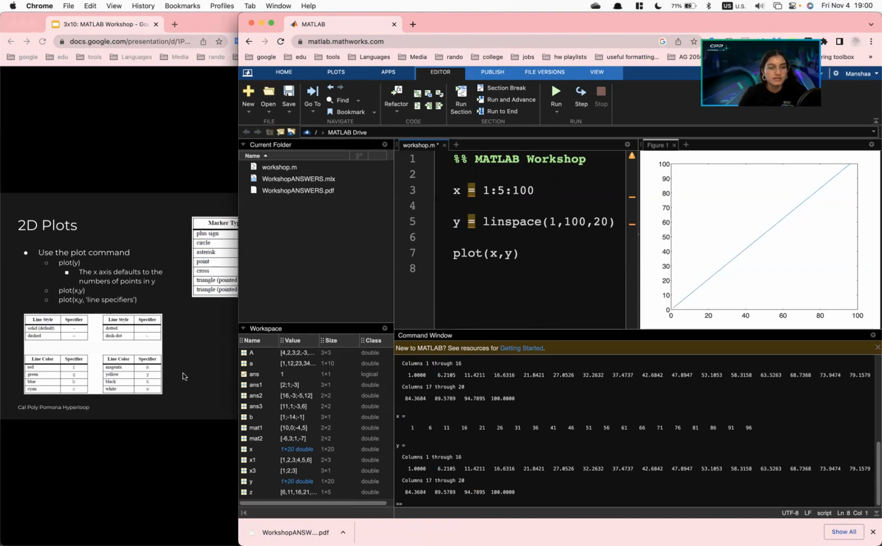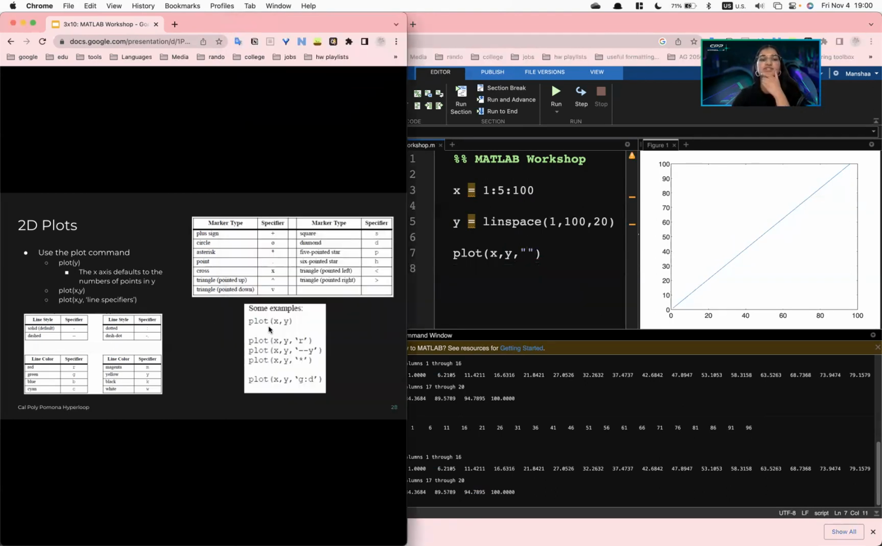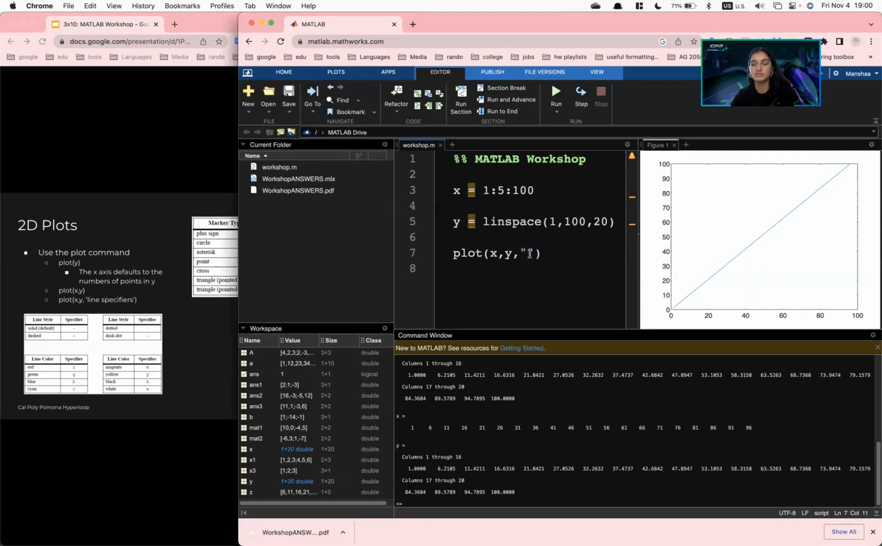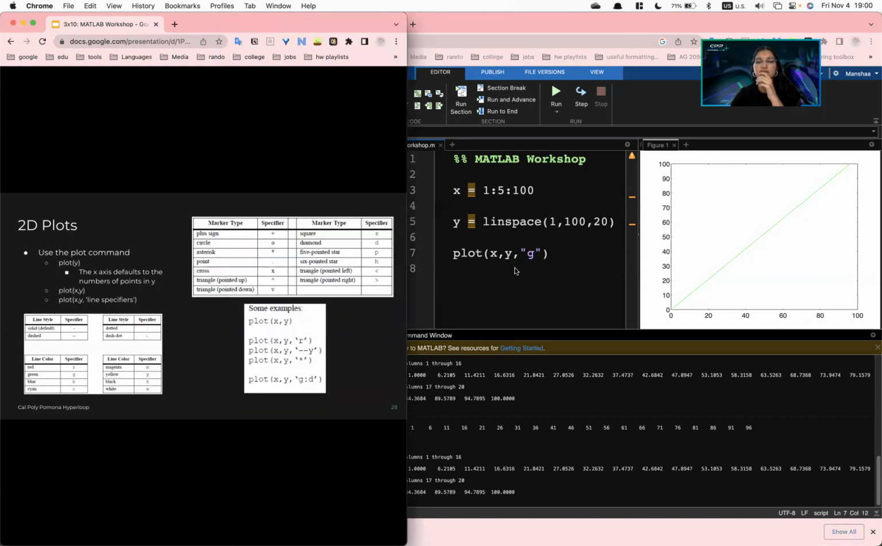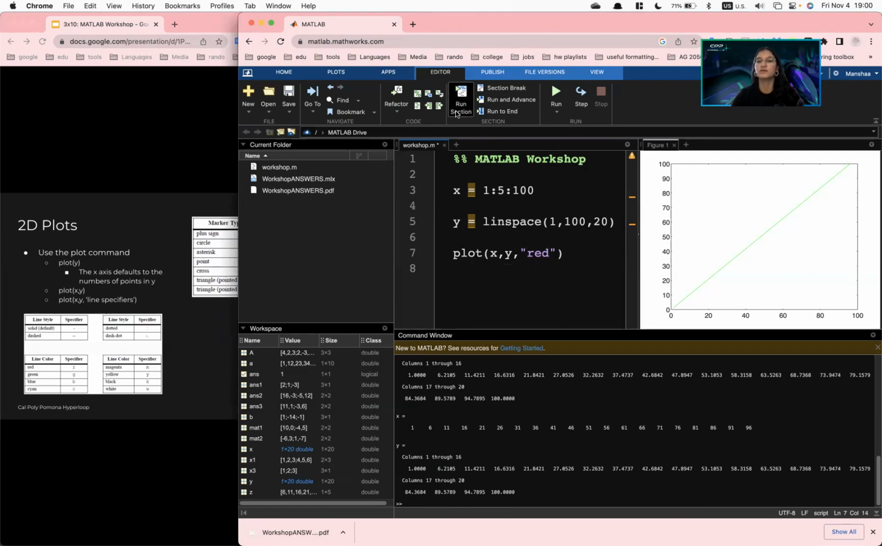The thing I want to talk about is line specifier. The default is just a blue line that doesn't really show much. So if you wanted to make it red, you're going to add a string, and there's a bunch of line specifiers that you don't really have to memorize. If I wanted a green line, I'd put G right here, and it has to be in a string. So I'm going to hit run. And I changed my line to green. You can use these letters or just type in red if you want to do that.